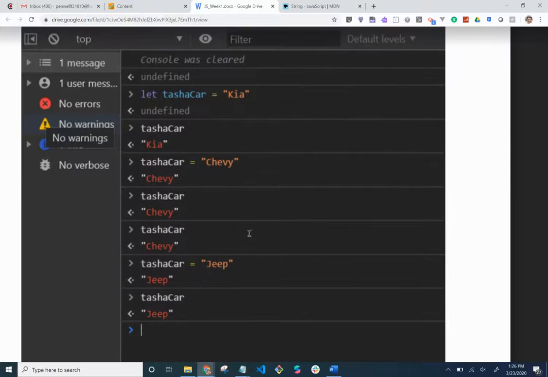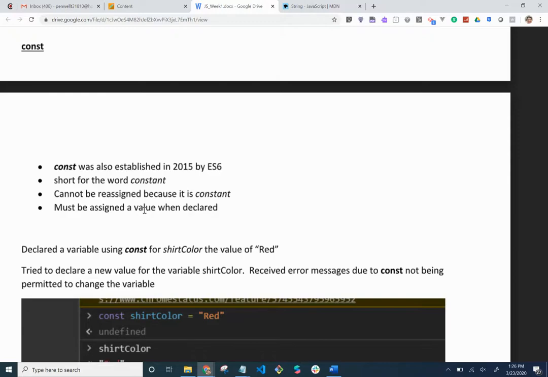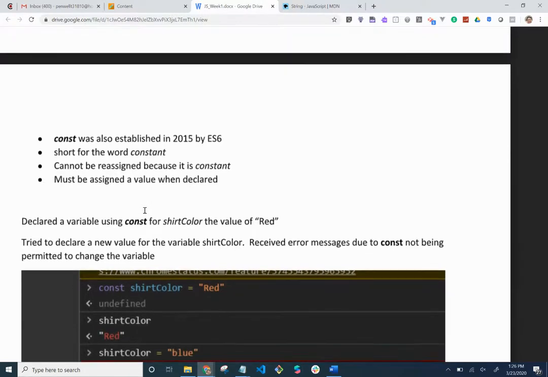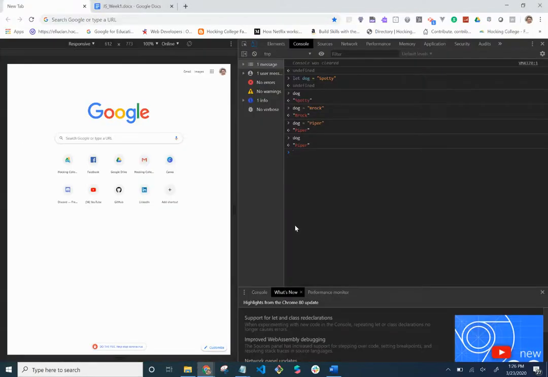So talking about const. Const was also established in 2015 by ES6. It's short for constant and cannot be reassigned because it is constant. It must be assigned a value when declared. So let's clear this.